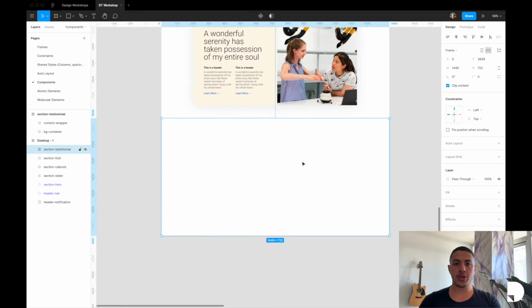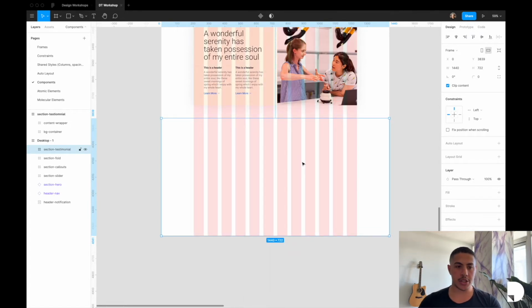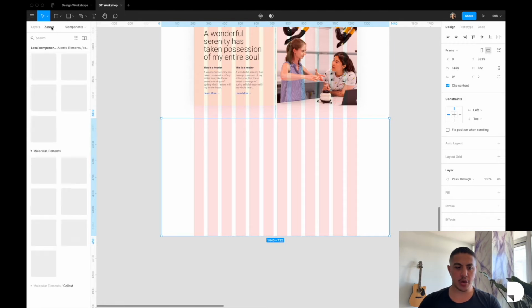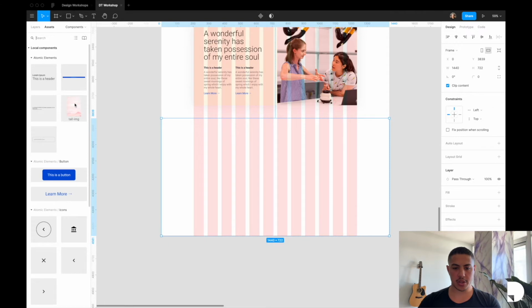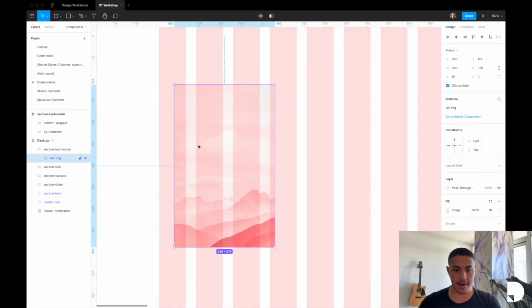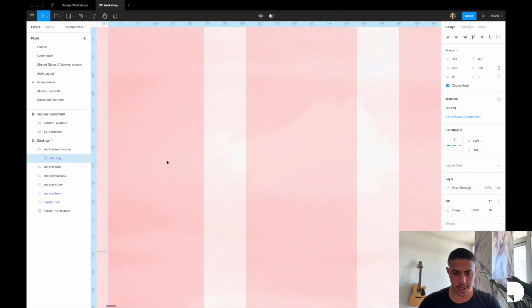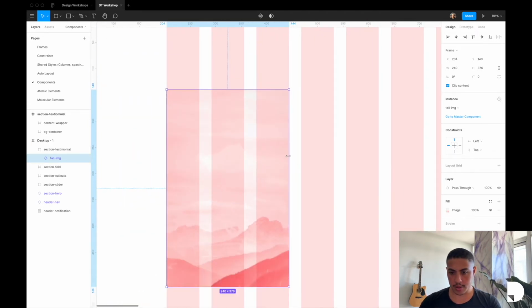And then I'm going to toggle my columns on by hitting Ctrl G. And I'm gonna start by adding my image. So I'm gonna go to our Assets tab, and I'm just going to use this tall image that we created in the previous video. So I'm gonna drag and drop that in. I'm gonna have that span 4 columns. So I'm just gonna align it to the edge and have it span 4 columns.